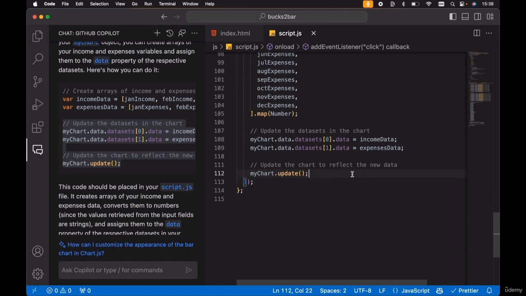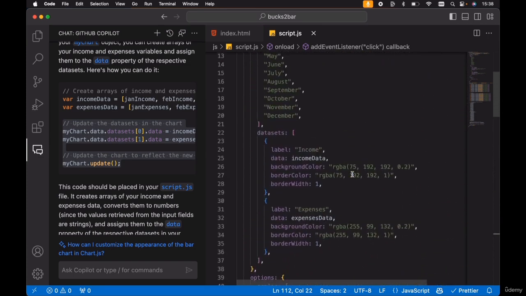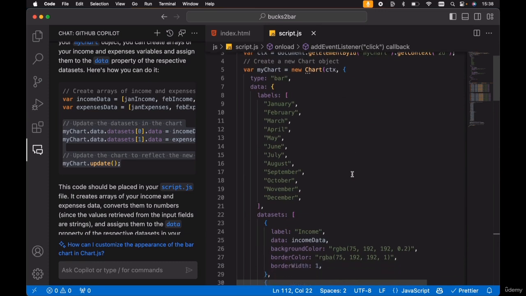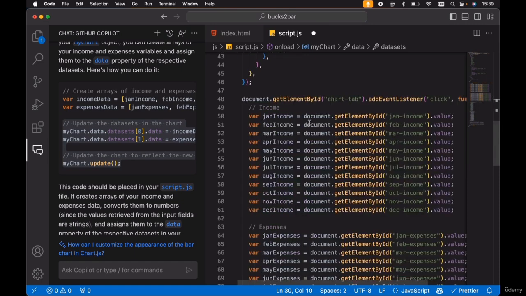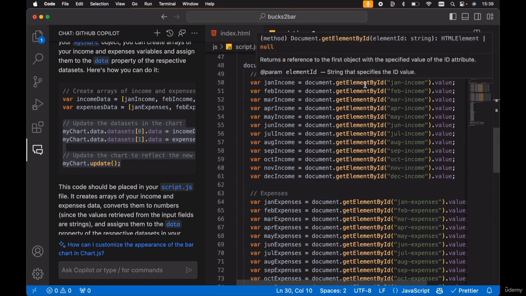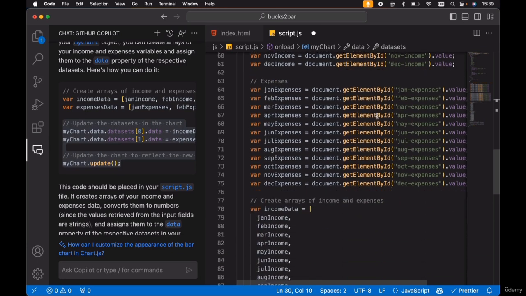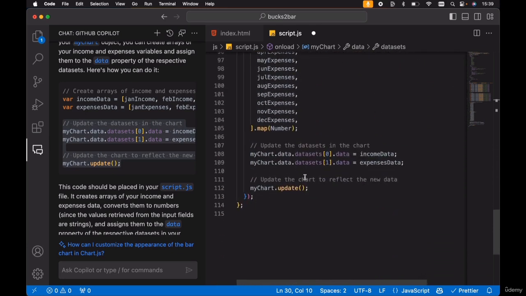Now, there's one last thing we need to do, and that is if we scroll to the top of our file here, where we are initially setting our data sets to income data and expenses data, we just want to set these to an empty array. So whenever the page loads, we're not going to create the chart with any data in it. We're just going to create an empty chart. However, when the user clicks on the chart tab, that's when we'll enter this function here and grab all of the values for income and expenses and update our chart down here.